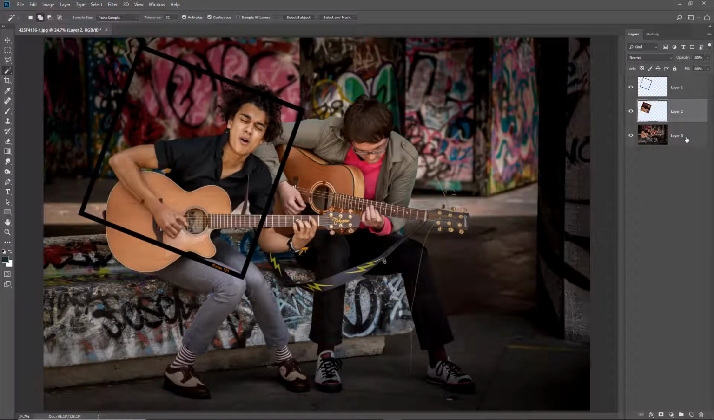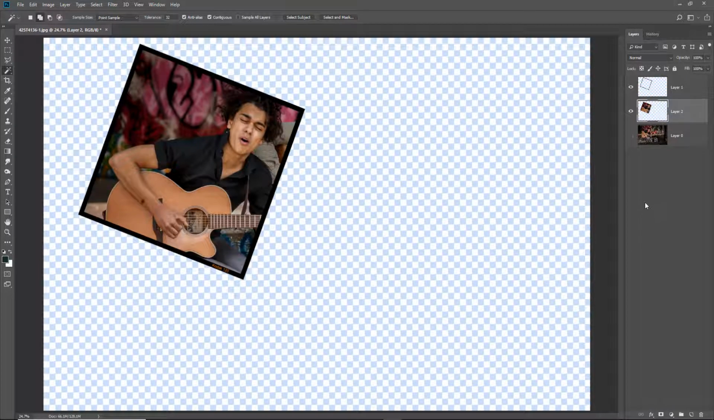Now the two layers we're most interested in at the moment, of course, are the top two here. If I turn the bottom layer off just for a moment, we could keep both of these layers separate, but given that the cutout that I've made here is a part of the frame, what I'm going to do, I'm going to join them together. I'm going to merge the two together.